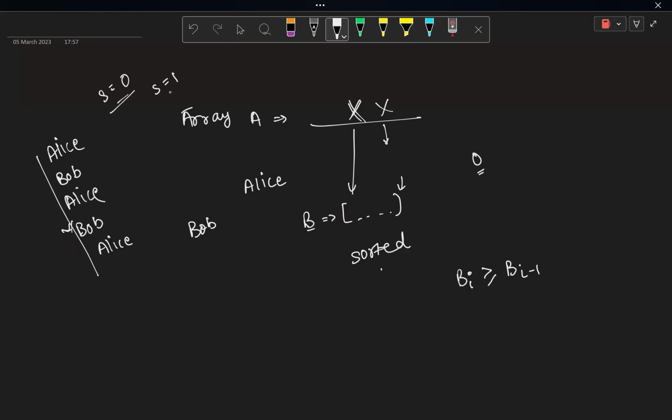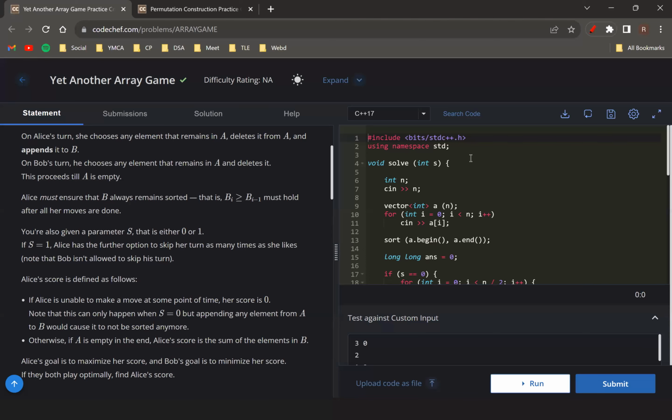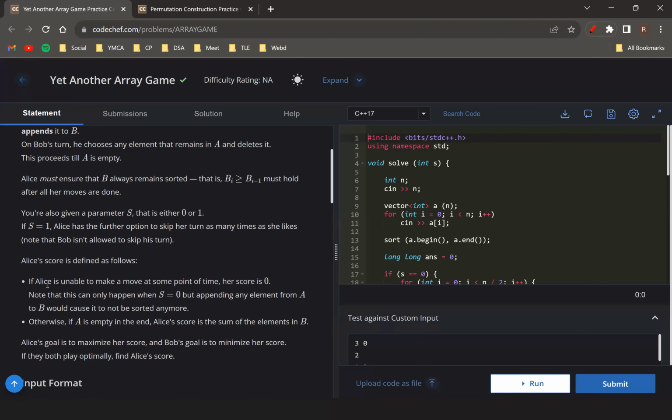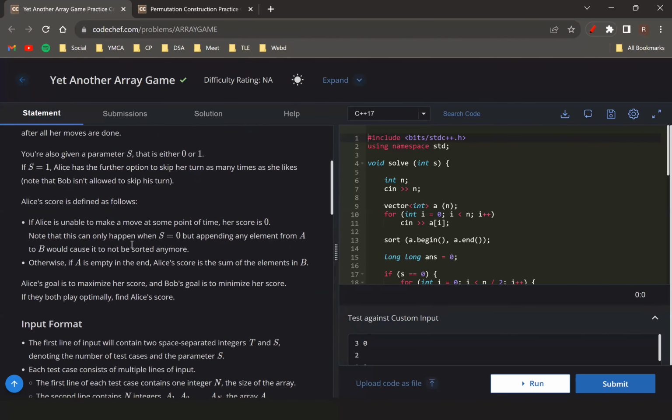In case S is equal to 1, then Alice has the choice of not making a move. Alice can just skip her move, so she would never have a score of 0. This is what happens in the problem. If S is equal to 1, Alice has the further option to skip her turn as many times as she likes. Bob cannot skip his turn though. And Alice's score is defined as follows. If she is not able to make a move at some point of time, her score would be 0 only when S is equal to 0. If S is equal to 1, then that's not the case.